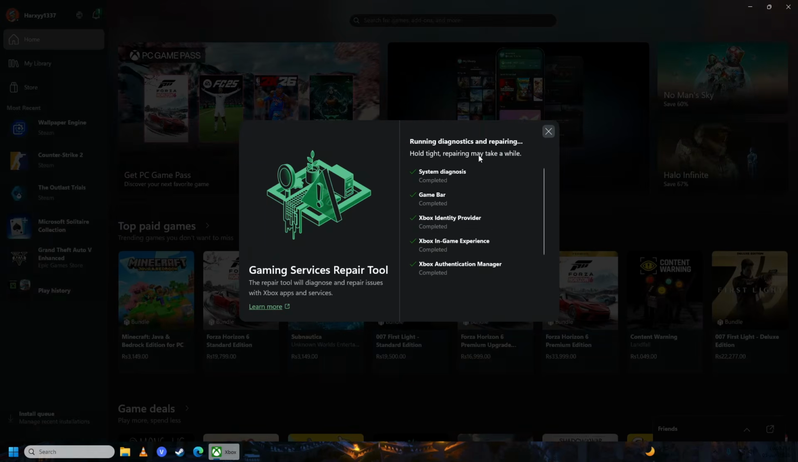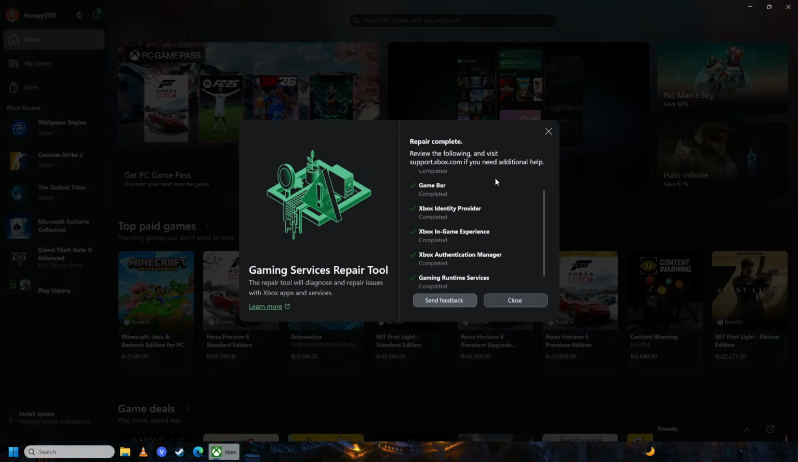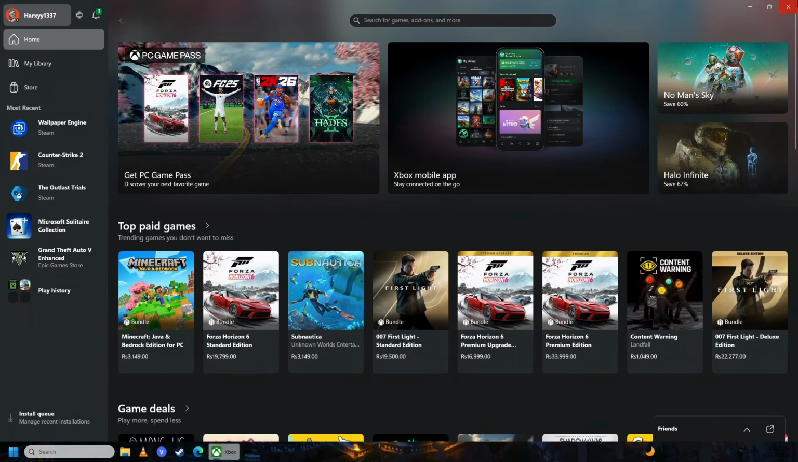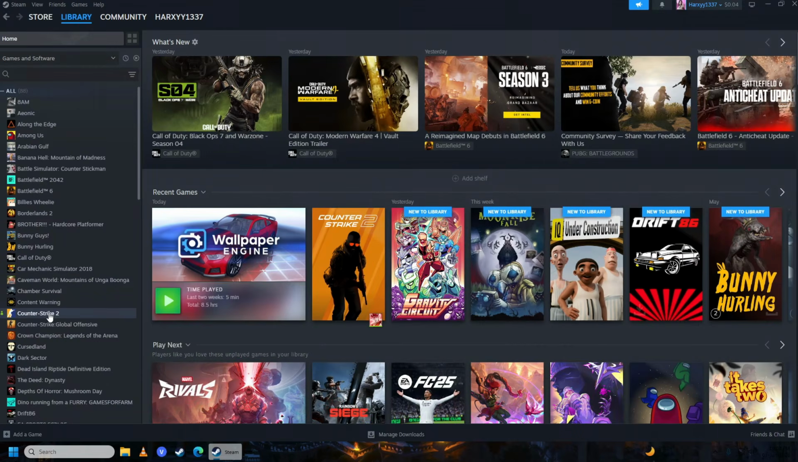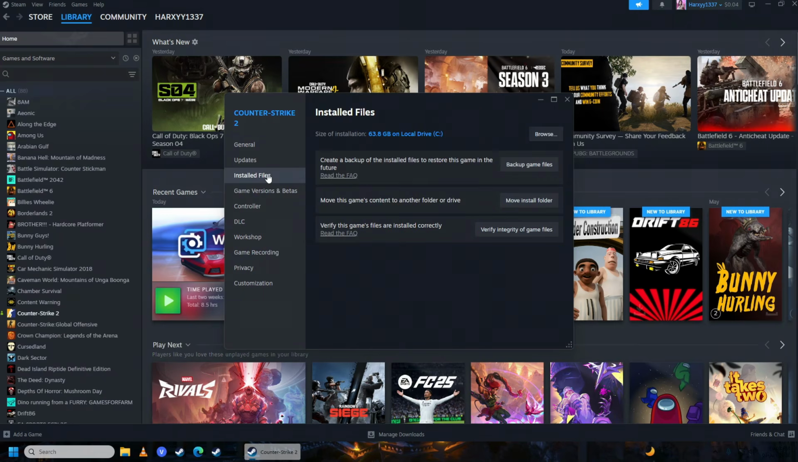After it's done diagnosing the issue and trying to fix it on its own, you're going to click close on here and then close the Xbox app. And now what you're going to do is open up your game's platform, which is Steam for me. You're going to right click on Forza Horizon 6, click properties, install files, and then click verify integrity of game files here.